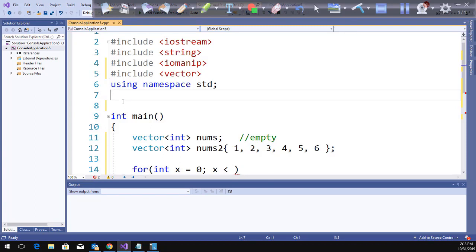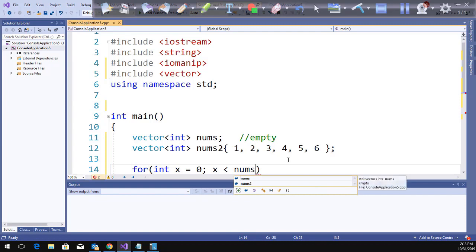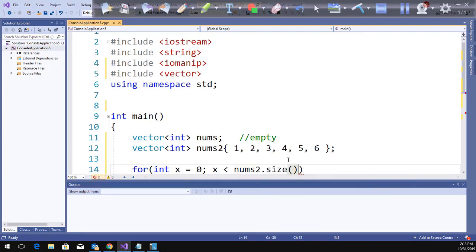With an array, I could come up here and declare a global constant that would tell me what size that array is all through my program. Why can't I do that with a vector? That's right. Size can change. So the good news is I can ask that vector how big it is. So I can say nums2.size(). And it'll tell me. See, I'm asking it for its size.